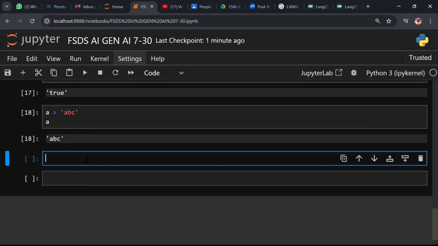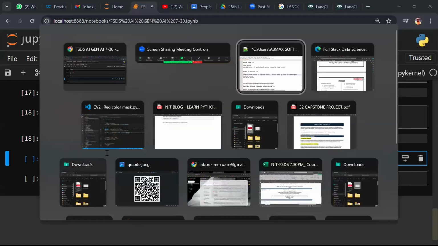Okay. So keywords. What are keywords? Reserved words. Every programming language has some reserved words, guys. So I will mention them here.